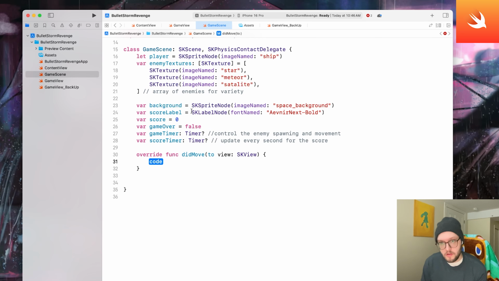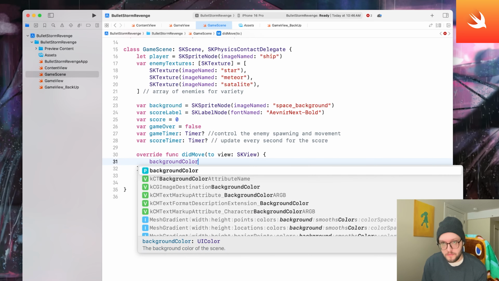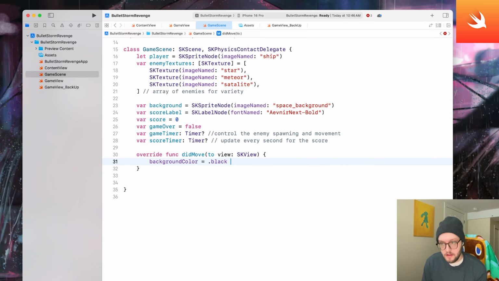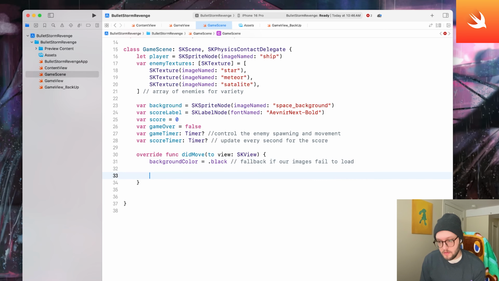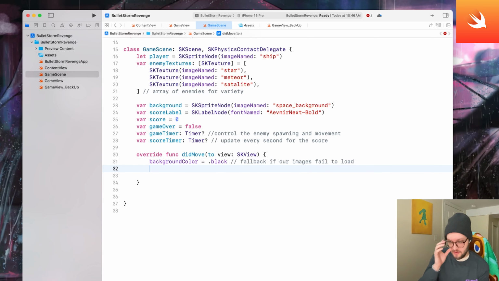And here we're going to set the background color to equal .black. This is just a fallback if our images fail to load, right? For whatever reason, if my space background doesn't load, well, at least it's a static black background. Next, we're going to reference some functions which we haven't created yet.